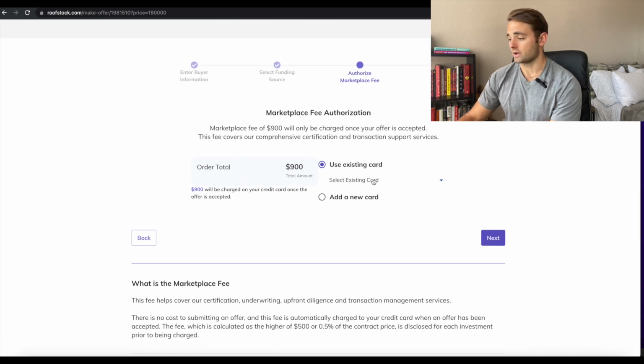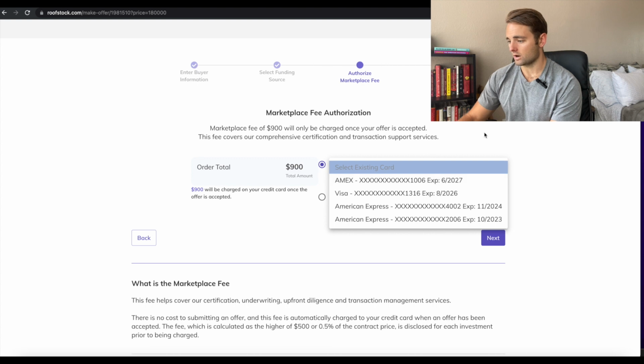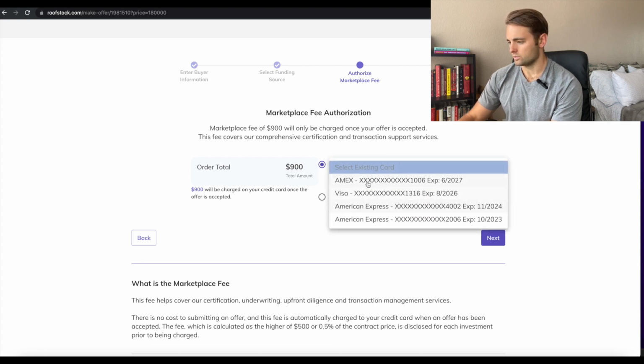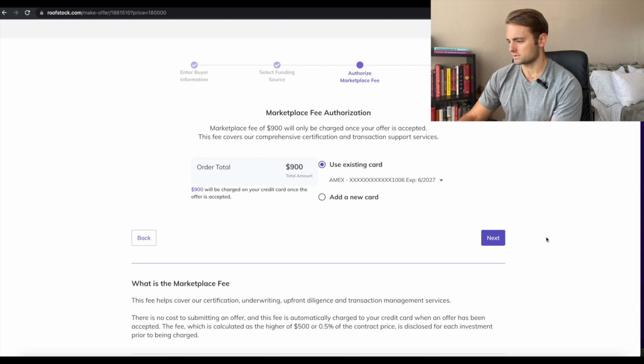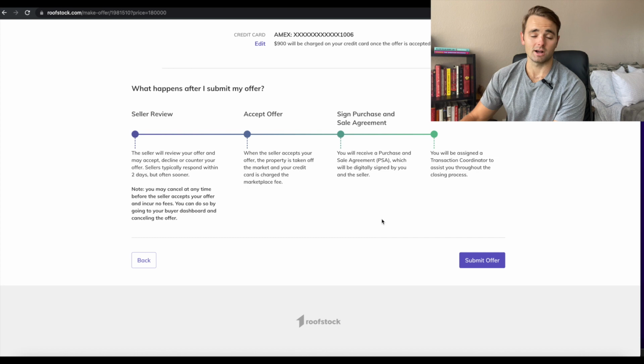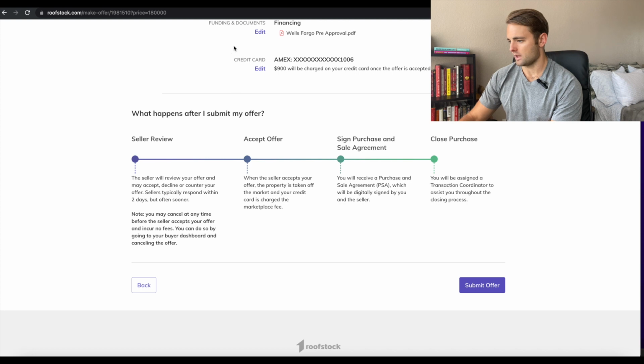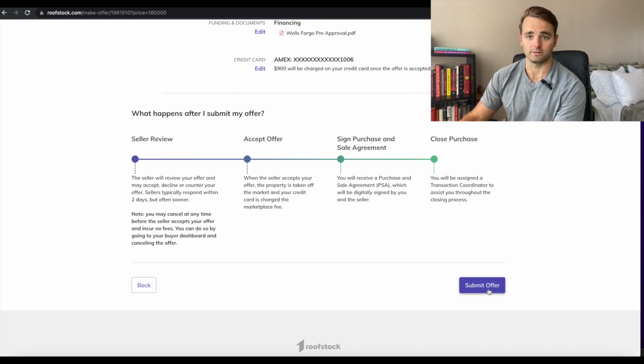It's going to ask you for a credit card to use. So I already have some pre-saved ones. So you would then enter in your card information, select next. I may have to block some of this out because it turned out there was some personal information on there. But at this point, you review everything on your offer and then you click this submit offer button. Again, we're not going to do it here, but submitting an offer is as easy as that.